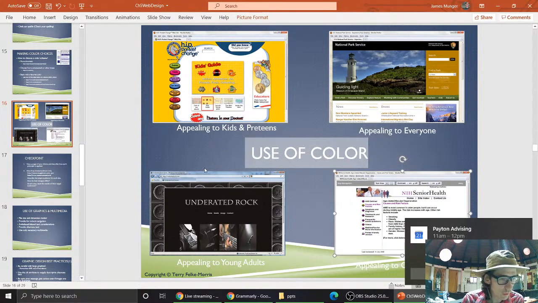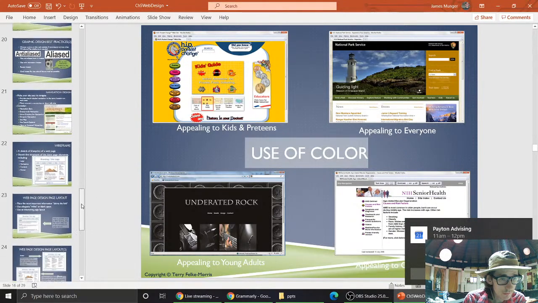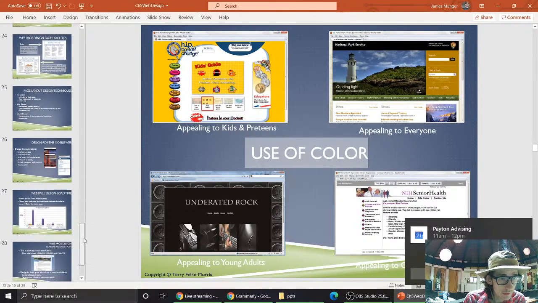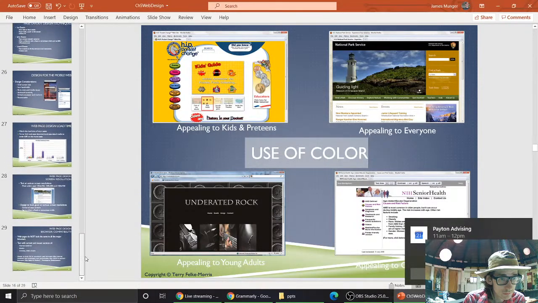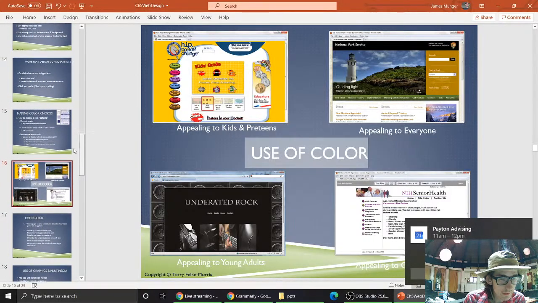Colors also have cultural meaning. So let me see. I want to make sure I cover everything important today. Okay. I'll come back to this here.